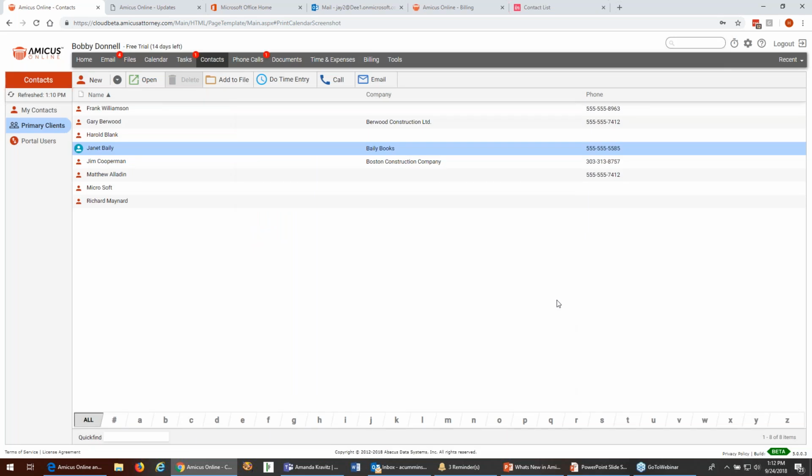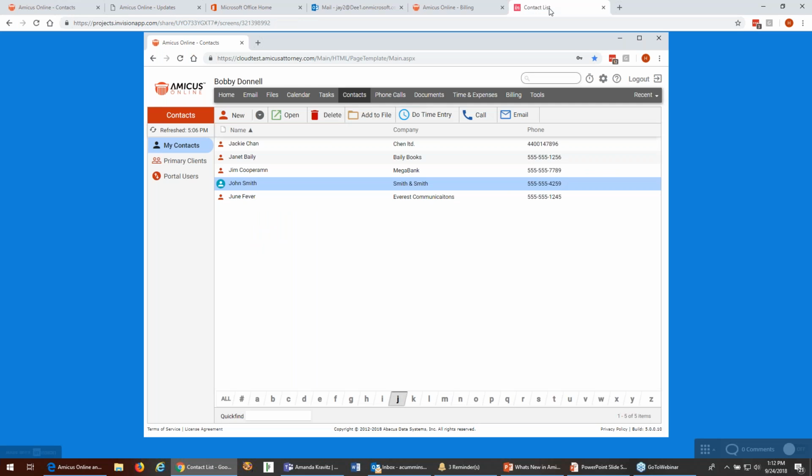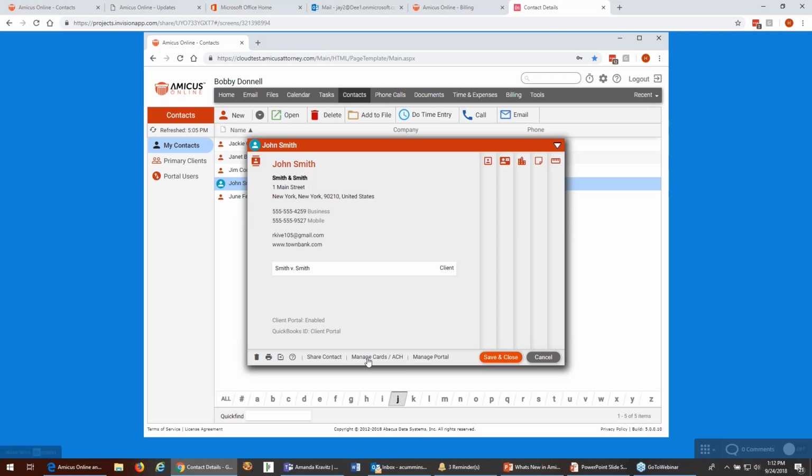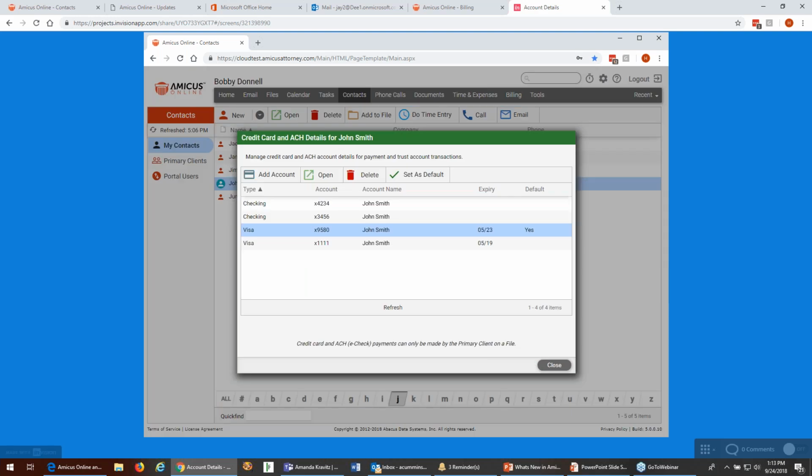Okay, so another option I wanted to quickly show is the ability to modify payment methods. If you're already using Amicus Payment Exchange, or as we call it, APX, to manage your credit card and ACH payment processing, we've added further improvements there. So, for instance, if I open up John Smith and click on manage credit cards, I'm able to store both bank account information for ACH e-check payments, and also credit card payment processing. I can store those credit cards on file for reuse in the future.